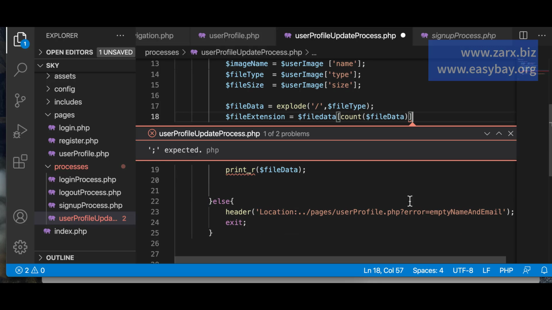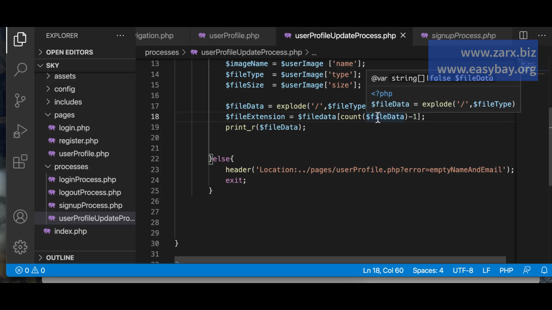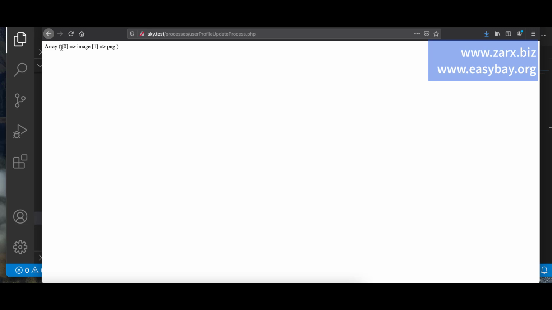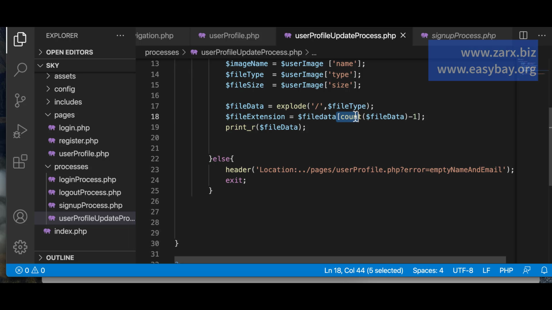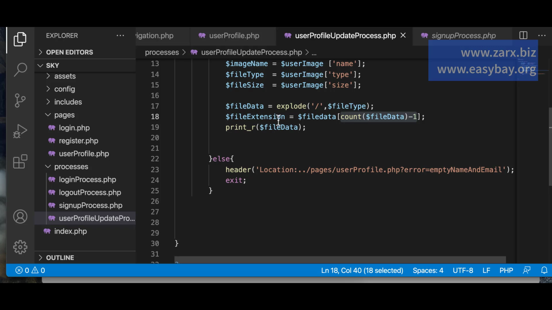All right, and then we're gonna say -1 inside it. Okay, so what we are doing here, we said, okay, count the file data. So if it's gonna count, okay, we have two values, 0 on index 0 and index 1. So we get the value, and we are passing it as an array and passing this as an index. So we are saying, okay, total values are 2 minus 1, which is 1, and when you go here, index 1 is PNG. So here we are going to get the file extension.